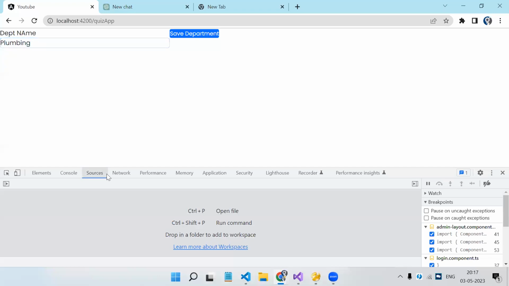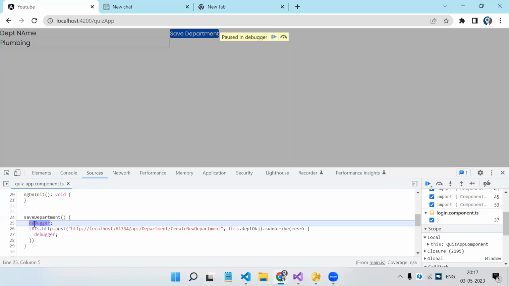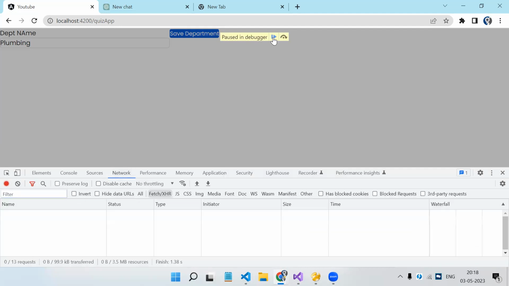Plumbing. Now, if we click on save department, you can see we have got the debugger in this function. Now, if we see the department object, you can see department ID is 0. And in department name, we have got whatever we typed into that text box, because that text box is bound to the object with that particular property. Now in the network tab, we can see once we continue.